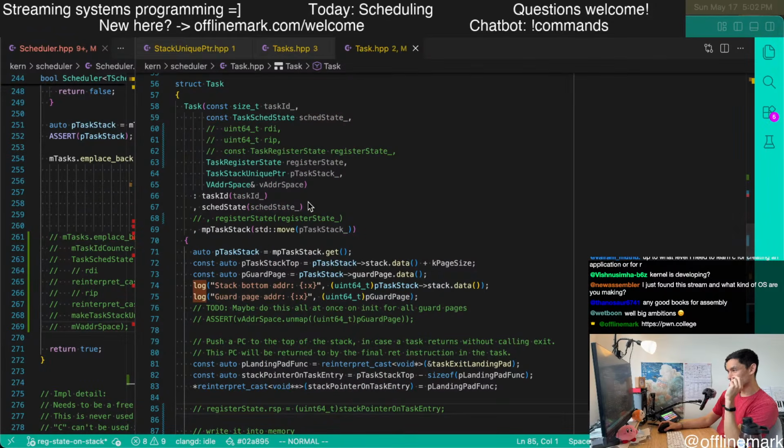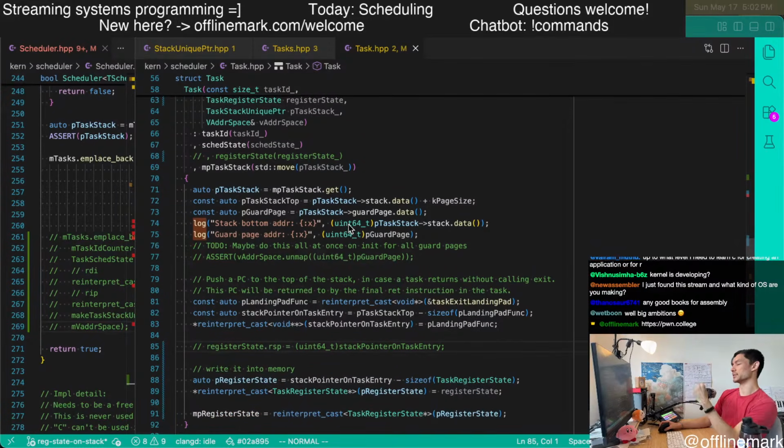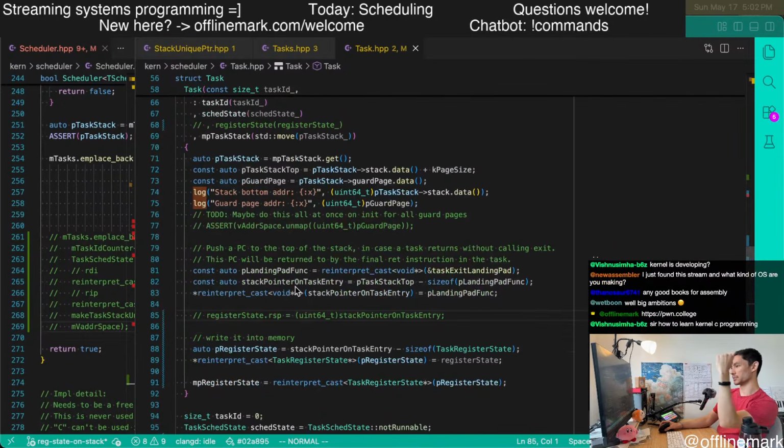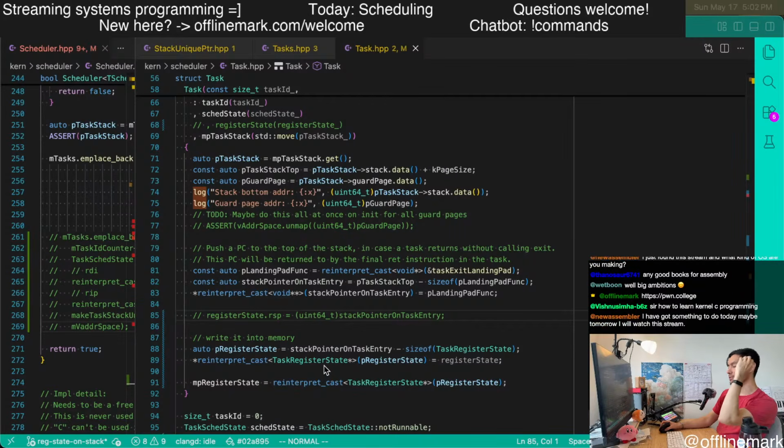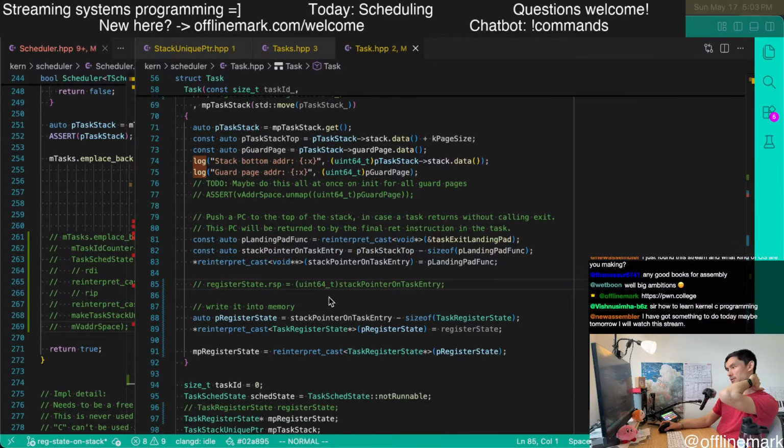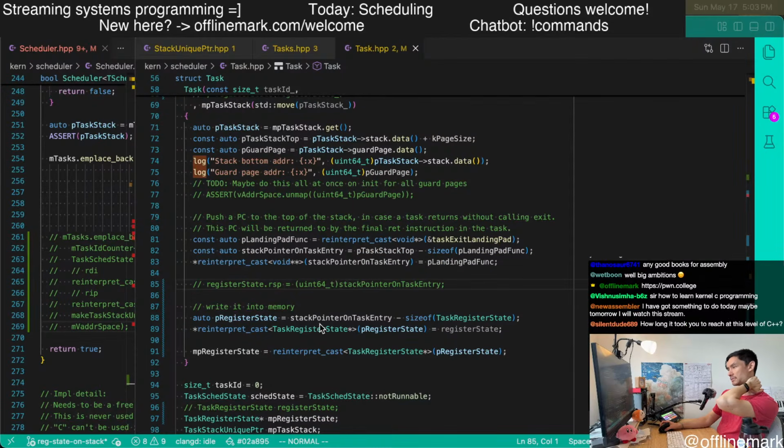All right, so the task gets its stack, and it starts populating the stack a little bit. It sets up the landing pad, and then it sets up the register state on the stack.